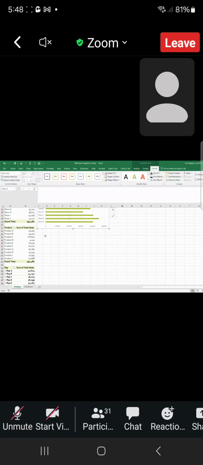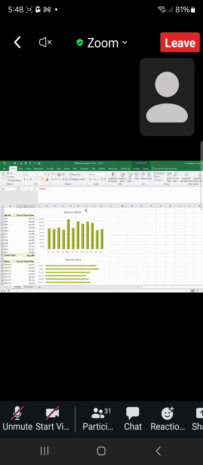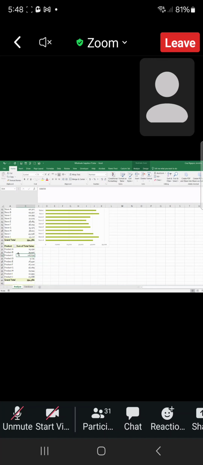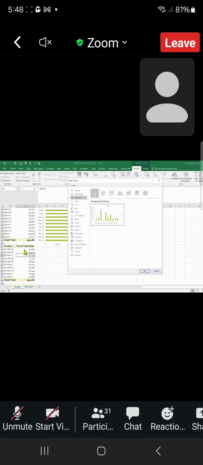So next one, product. You're going to click the product pivot. You have to click each pivot table to insert a pivot chart for it, because the pivot chart connects to your pivot table. So this one connects to your month, this one connects to your store, and we're going to connect one chart to your product. So analyze, pivot chart, and I'm going to try a pie chart, maybe a 3D pie, and then click OK.